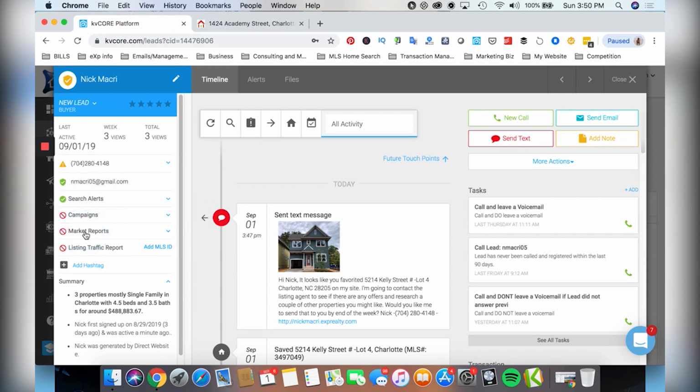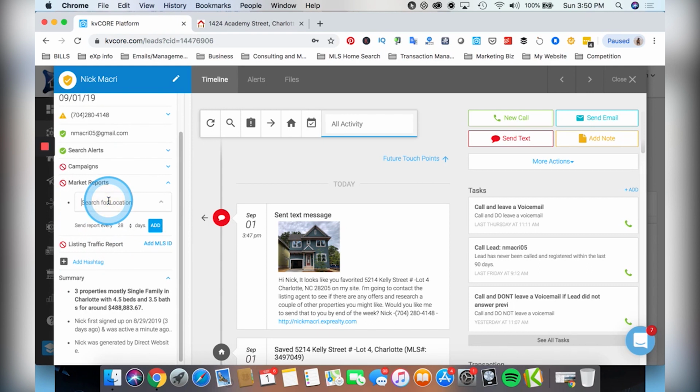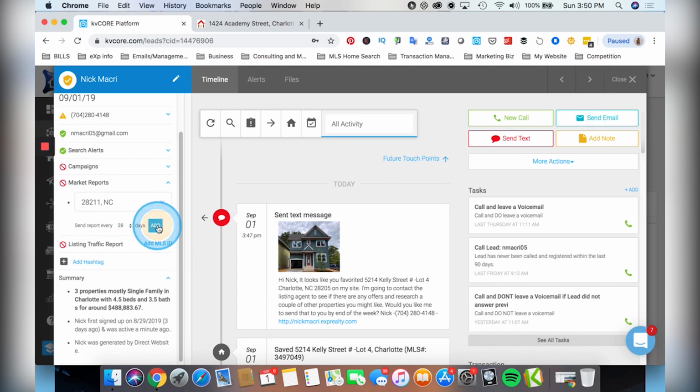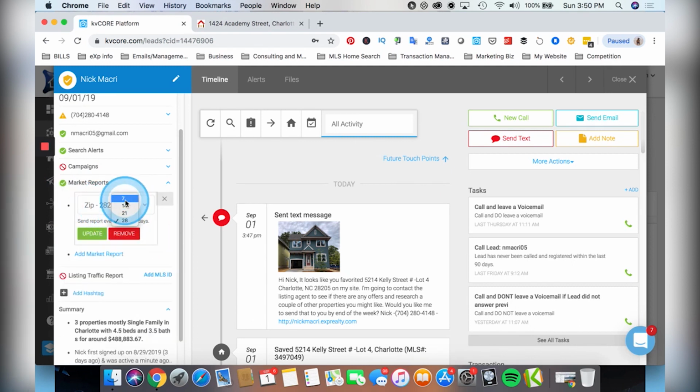We're going to go over to market reports, and we're just going to add a market report. It's literally as easy as set it and forget it. Just type in the area. So I'm just going to put in Charlotte, and actually I can even do it by zip code. So we'll put in a zip code here. I can just hit add, and that's going once every 28 days. I'm actually going to change this to 7 days and hit update.